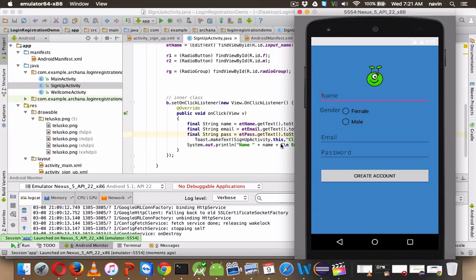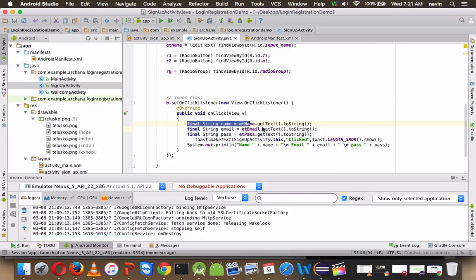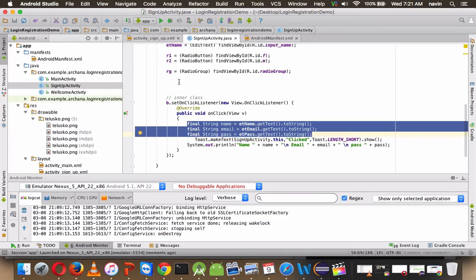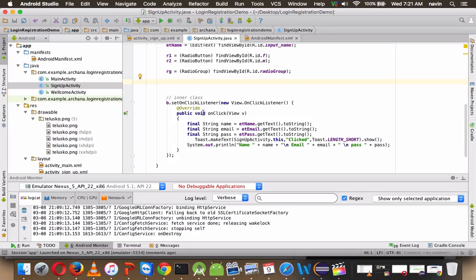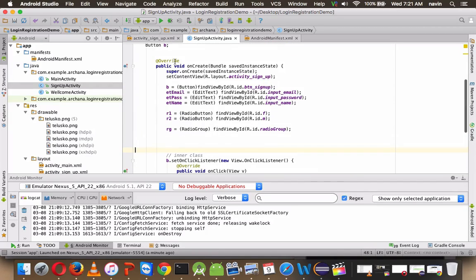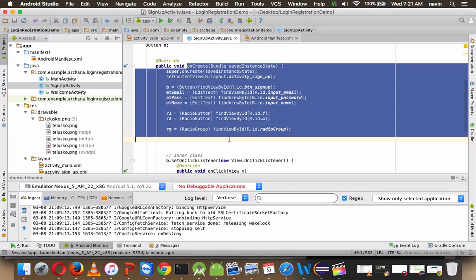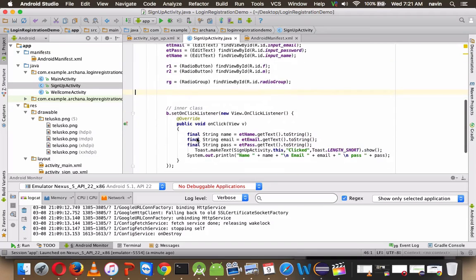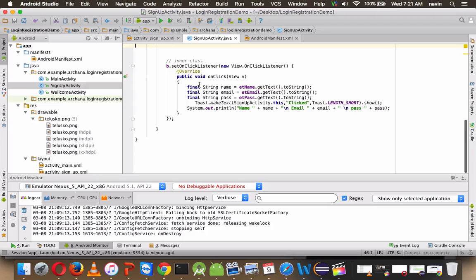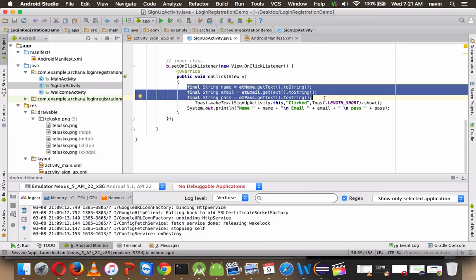So the problem was we were trying to fetch this detail outside the OnClick, right? And we are entering data after the screen is open. So this method will execute when your screen gets created. So we are entering data after that. So we need to fetch that detail inside the OnClick method, right?